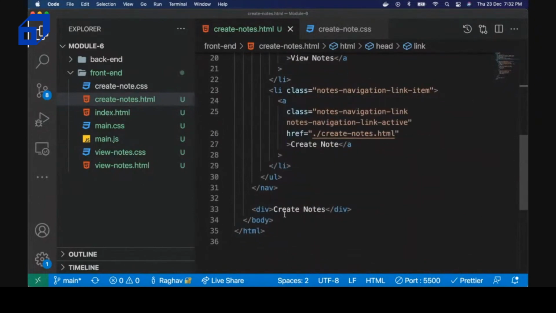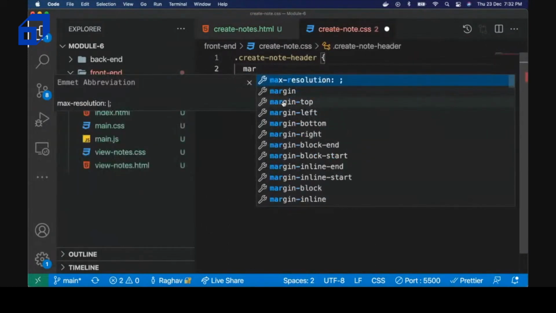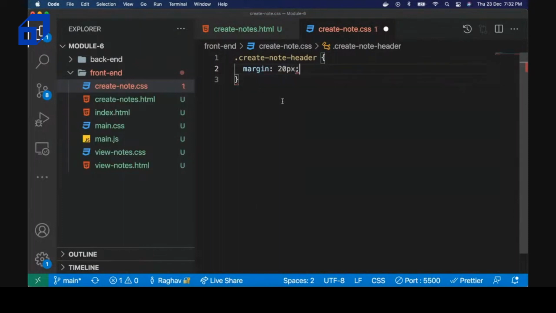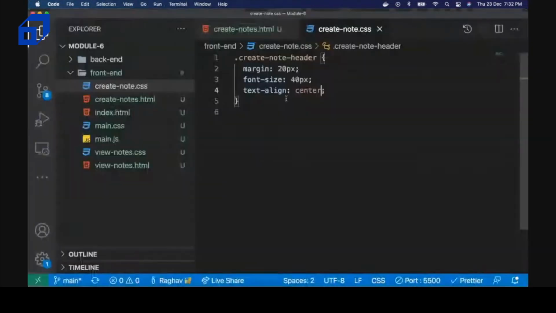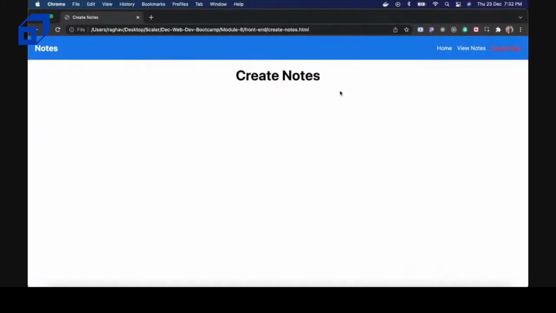Now I would be giving the same create node header to it, with a margin of 20 pixel and font size of 40 pixel, and text align center. So my text or the heading would be visible over the screen with all the properties.